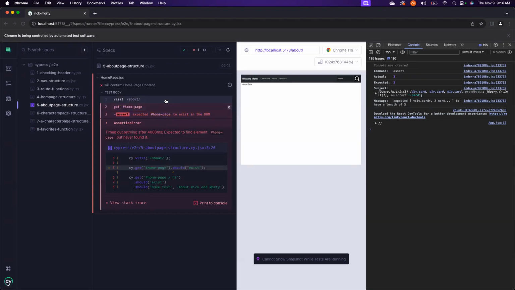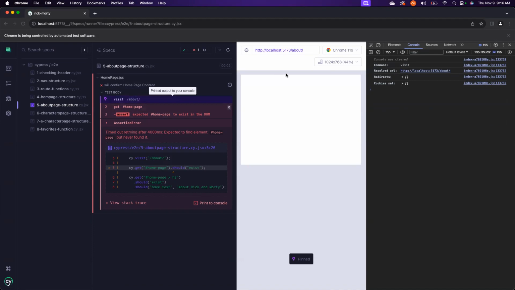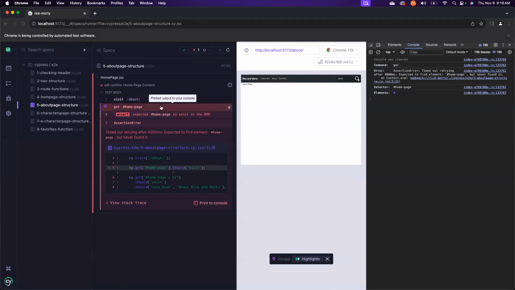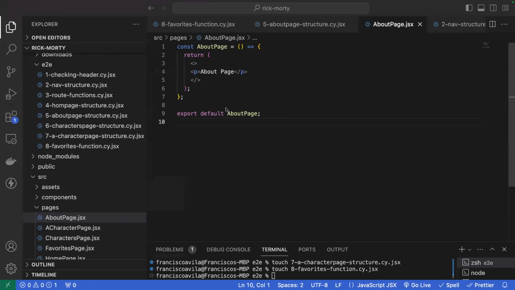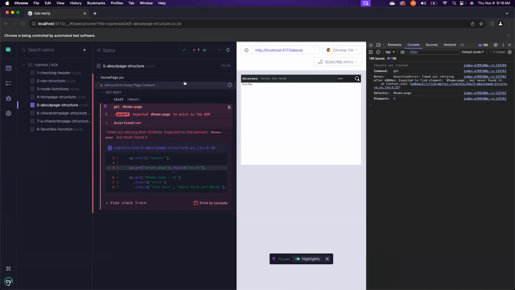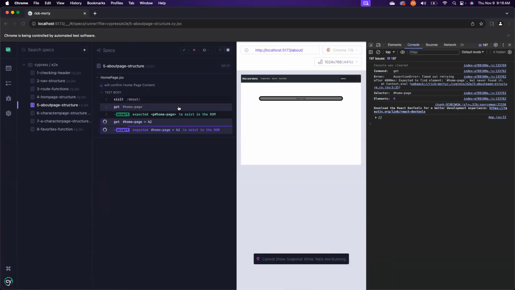The first thing I would see is that it's going to my about page, and that's actually working. But then it's telling it to get something with the ID of homepage. So I know there's supposed to be someplace with the ID of homepage. Maybe my first thought is, why don't I just give it the ID of homepage here? Why wouldn't that fix the problem? So I refresh the page.